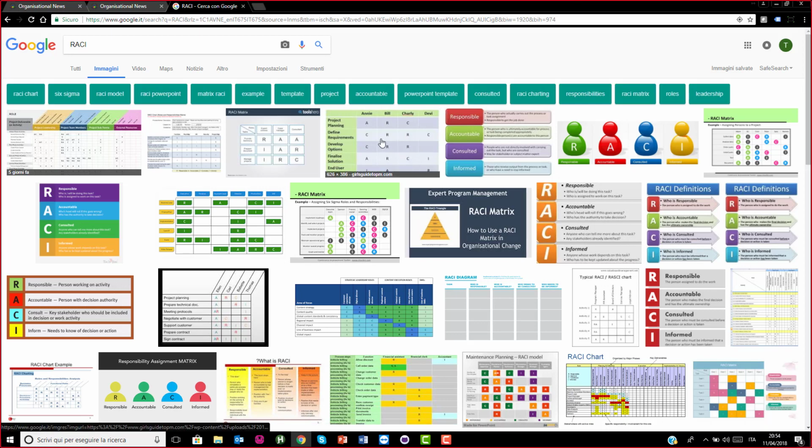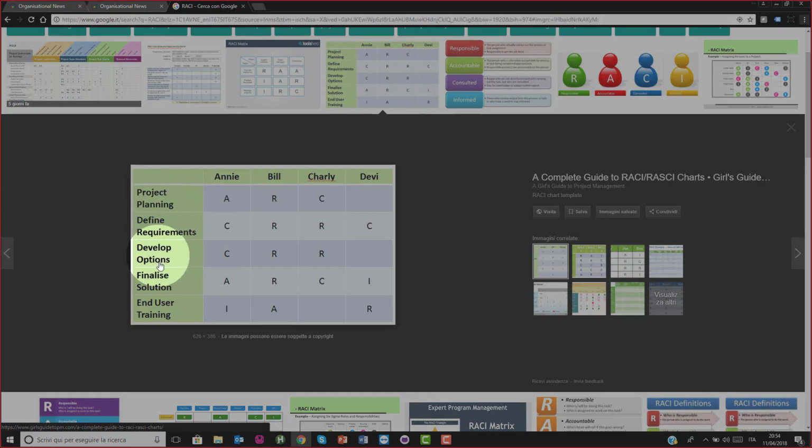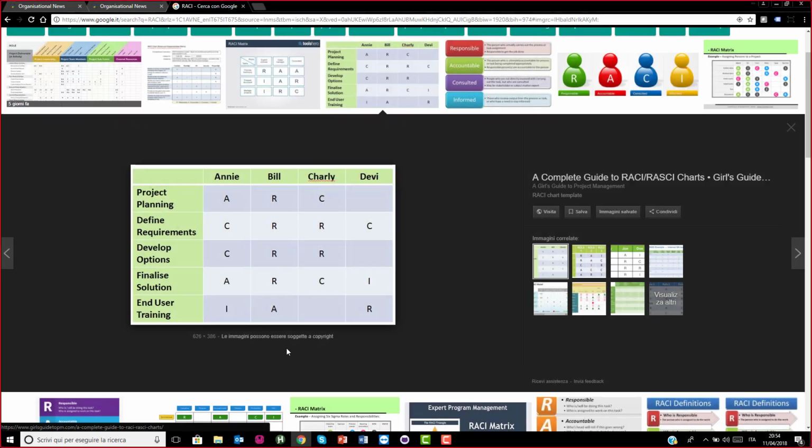Let's take a look at one that might be interesting. So I open up this, okay, here you go. Here you have a project taking place, and they have the tasks in the project, they have the people, and then they have the RACI logic. So what the RACI means: responsible, accountable, consulted, or informed. Responsible is the person that is going to do the work.